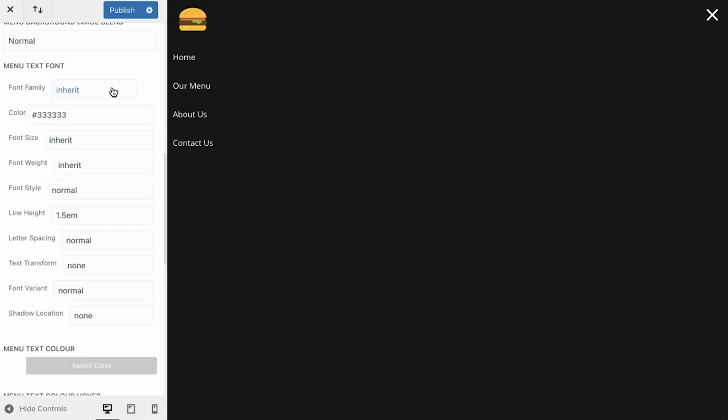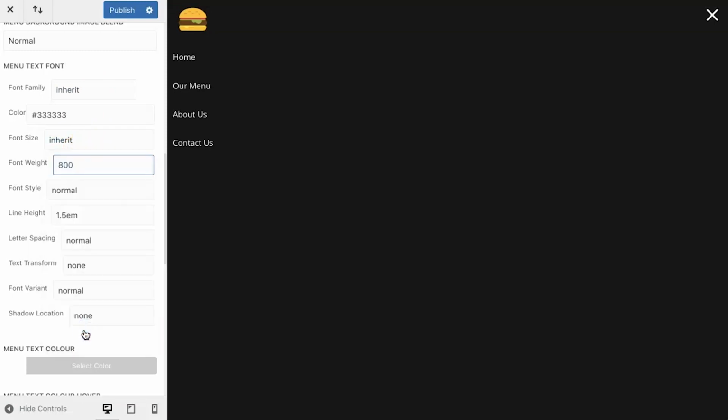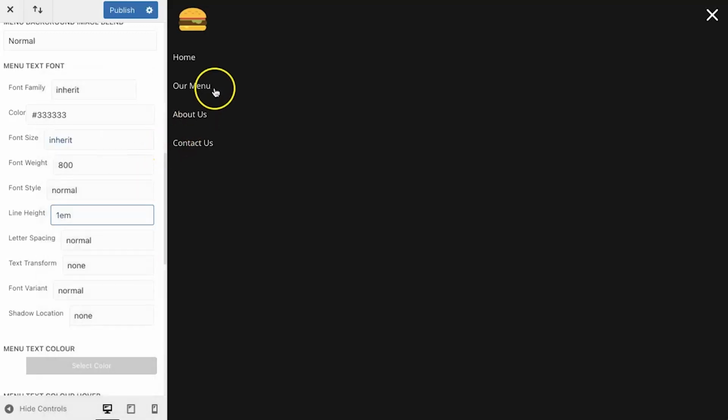So it's going to inherit the font from your main settings, so keep that in mind. That will affect, if you wanted to change the font for some reason, you can go ahead and do that here. But what we're going to do is for the text font weight, we're going to set that to 800. We're going to make that line height 1.